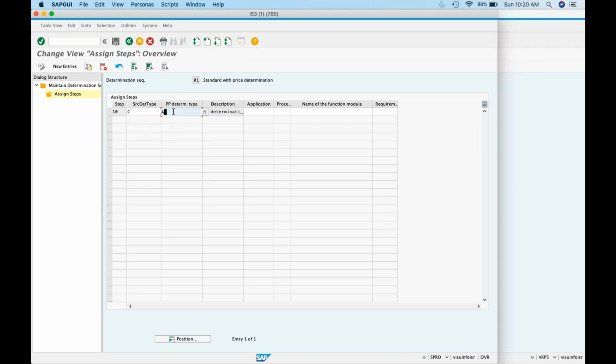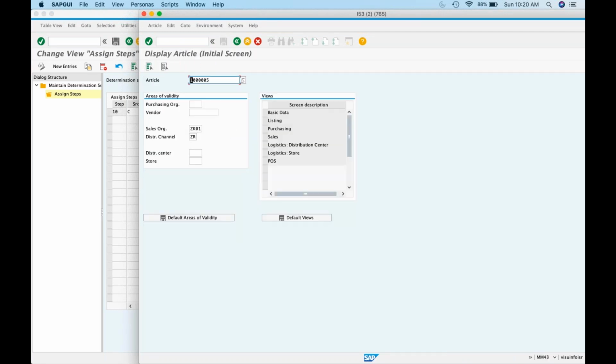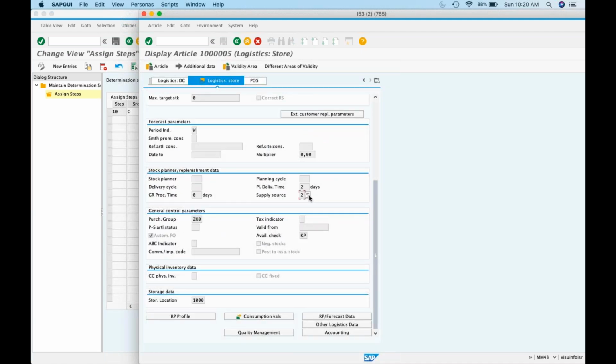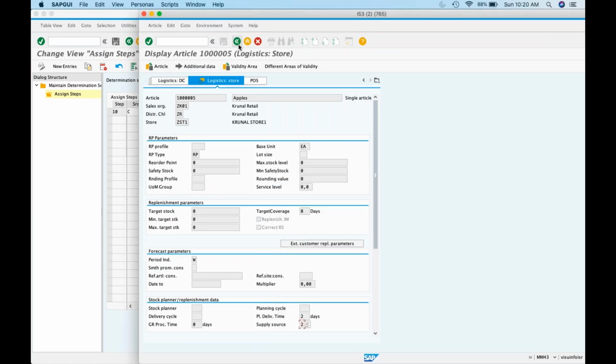If I use a store, our supply source is the DC, right? We are not getting stock directly from the vendor. So the vendor is for supplying to the DC, and the DC is supplying to the store. So that you can define here, /mm43. Okay, 1005 ZST1. You remember during the initial stages we have defined supply source. Based on this only it will determine. 2 means stock transfer. So stock transfer is something that we are supplying from the DC.